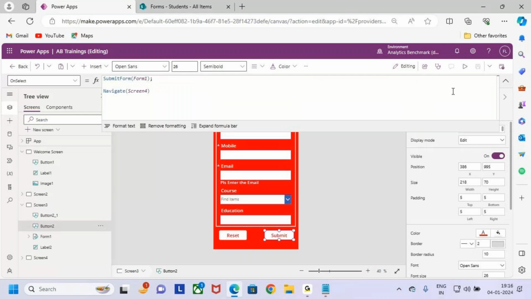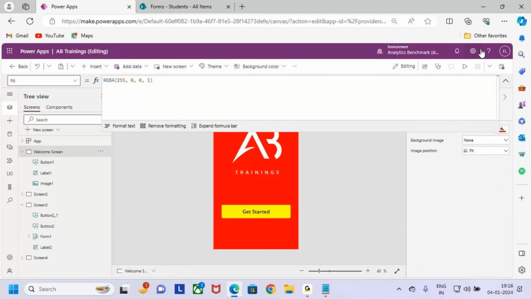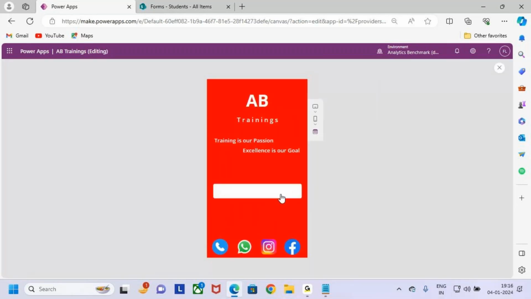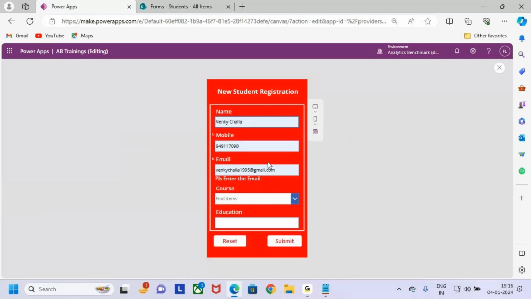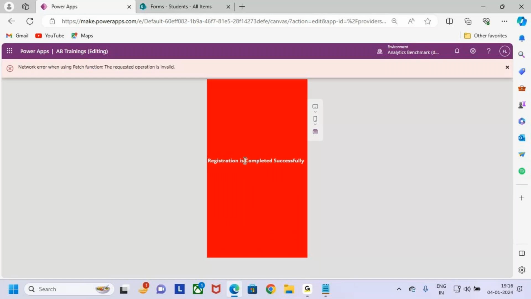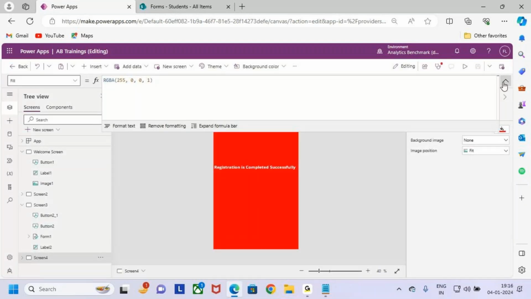No, there is nothing. Now go to screen 1. Click on play, click on get started, click on new student registration. Let me enter some details. Select the course as SQL Server. Let me keep the education as ECE and click on the submit button. Now, still, why is it throwing this error? Everything is fine. There is nothing to worry about, but it is showing some error. Let me check.